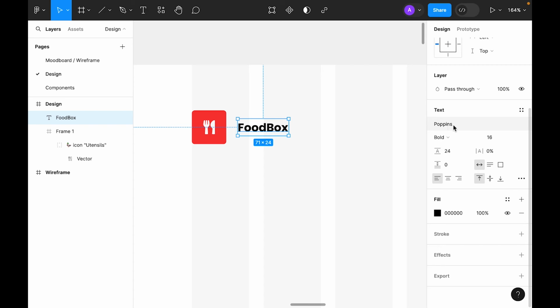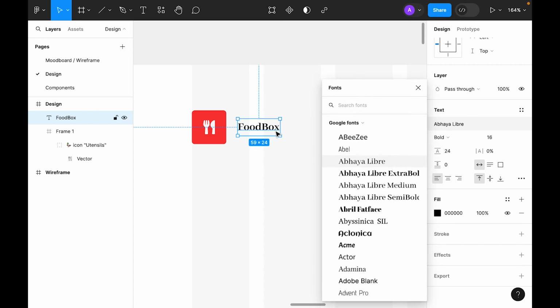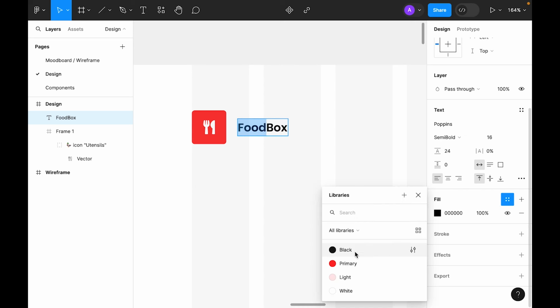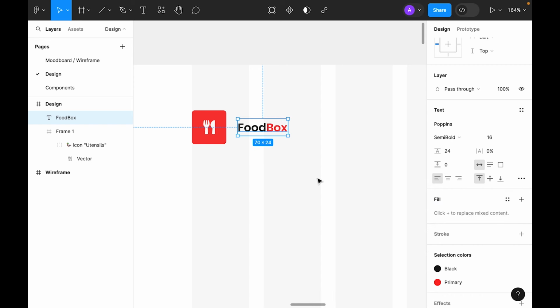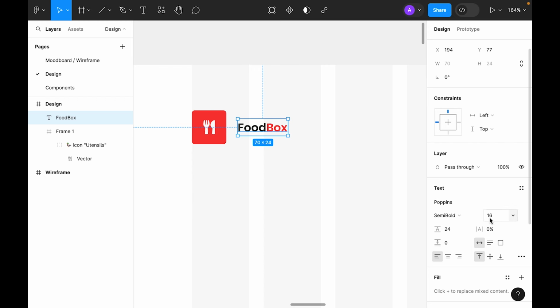So for the font we will be using Poppins. This is a Google free font. Download this font. Semi bold. For the food, let's make it black. For the box, let's use this primary red color. The size, I think 16 is looking perfect.